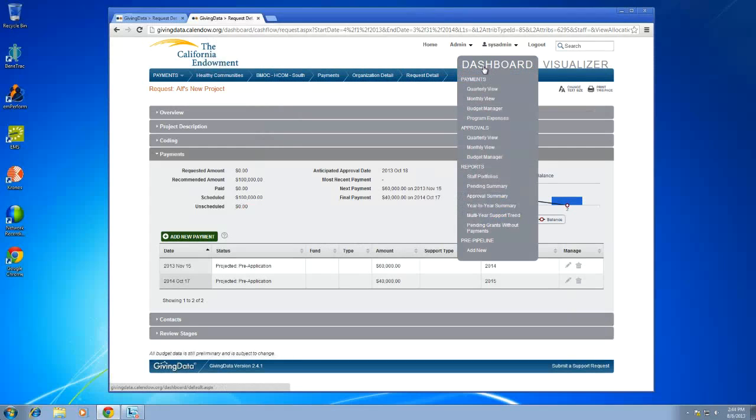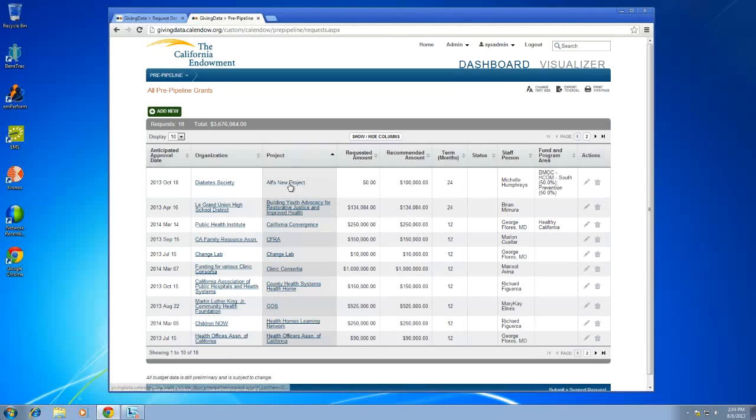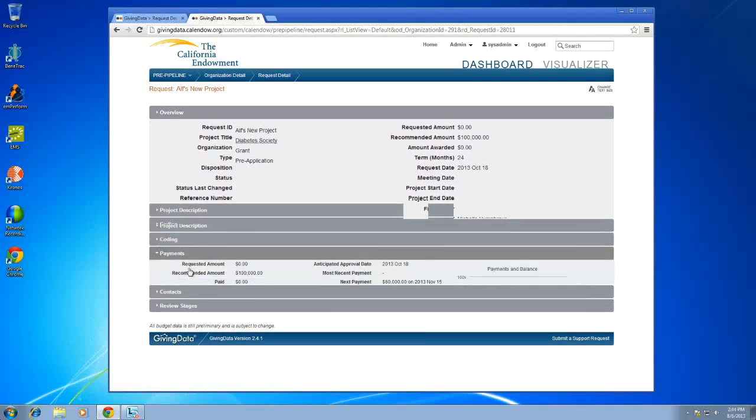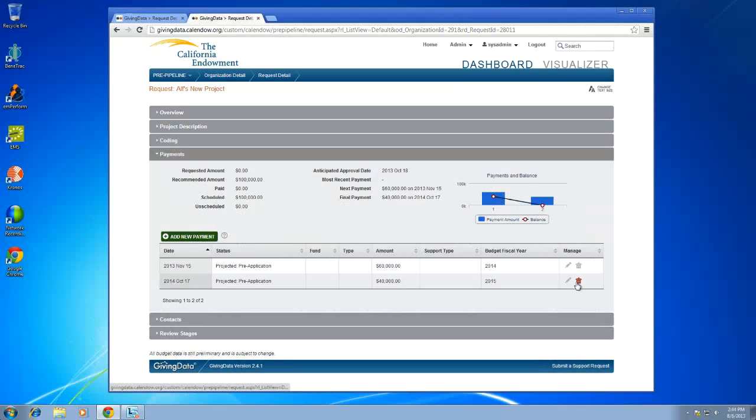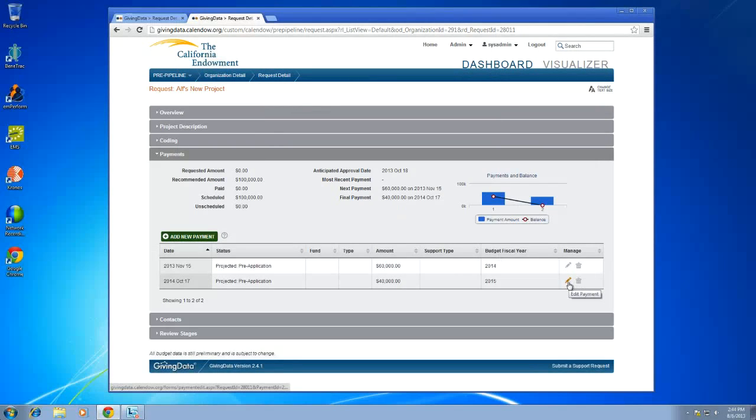So if I want to manage any pre-pipeline record, if I want to manage the record itself, not the payments, I would go into the pre-pipeline list again, and then to the request or grant record itself. And also, you can very easily delete records. So I showed you how to edit. You just simply click the little pencil icon to edit, and you can edit the record there, or you can delete it altogether.